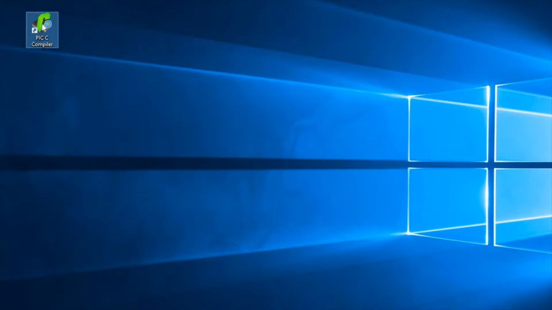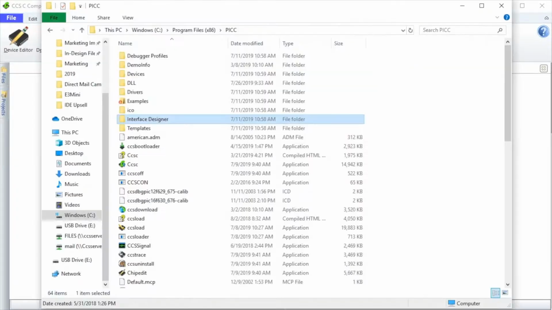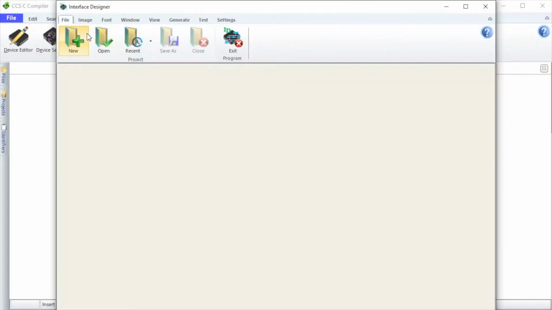Interface Designer can be executed from within the CCS compiler, from the Tools ribbon, or from the separate executable in the PIC-C folder of the compiler. Let's begin creating a simple button.